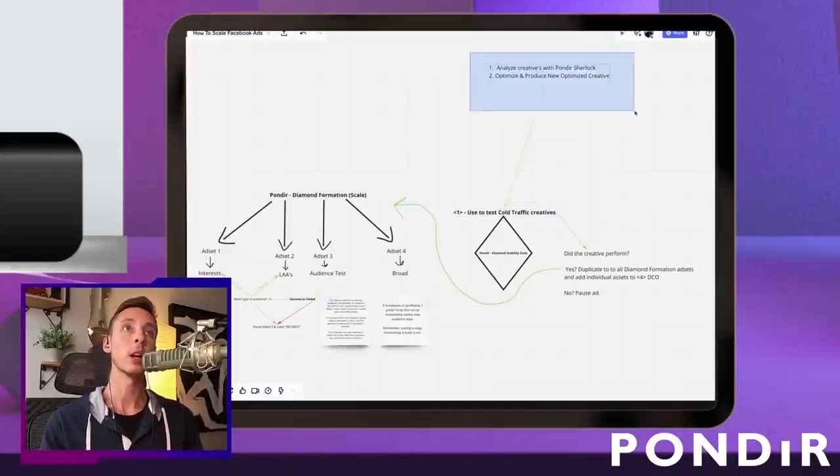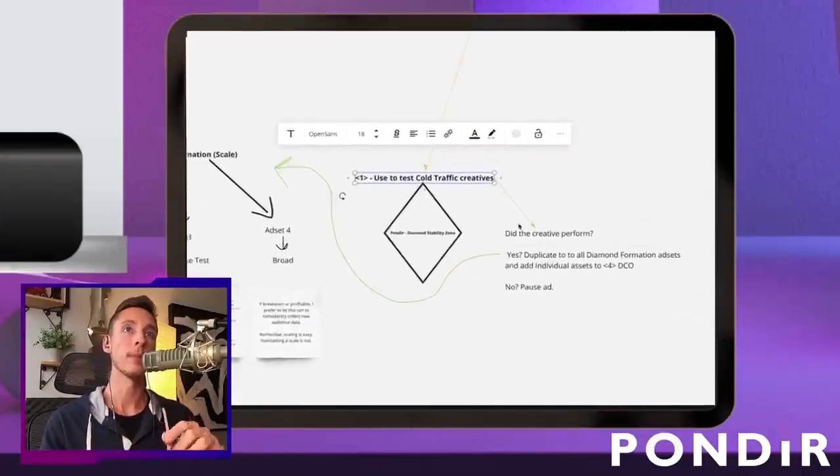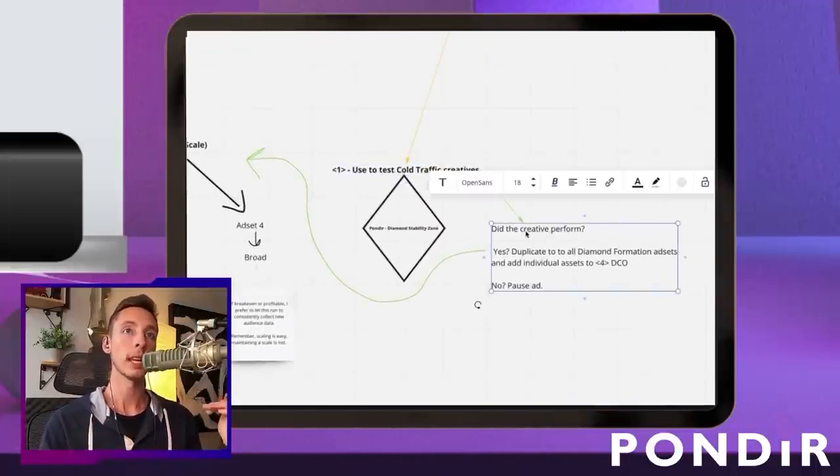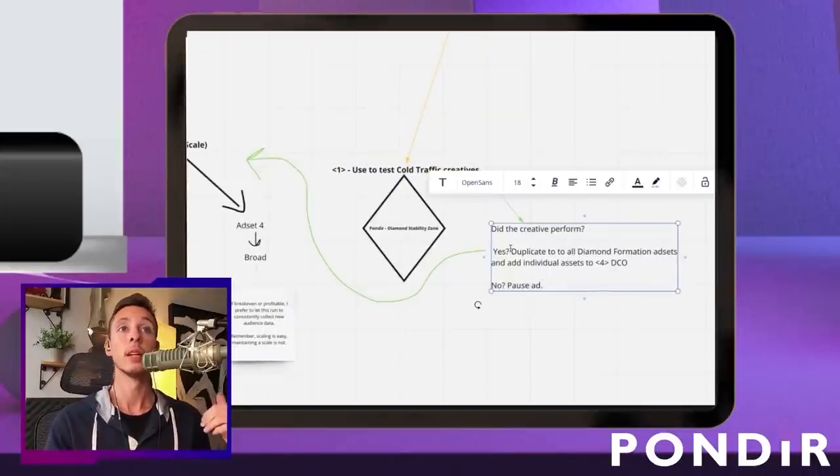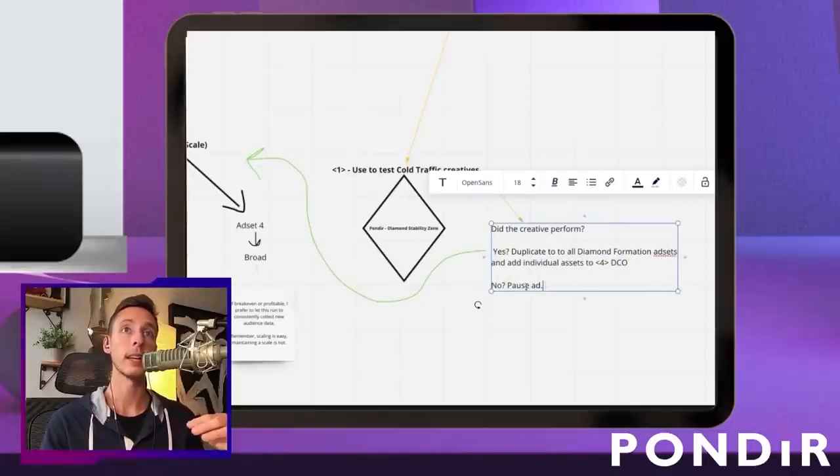So we take our new creative, we just drop it into this ad set, and then a couple of days in, we take a look at it. Did the creative perform? If yes, then we duplicate it to our diamond formation, which I'll explain in a second. And if no, we just pause the ad, so it never leaves one. We just shut it off, leave it.